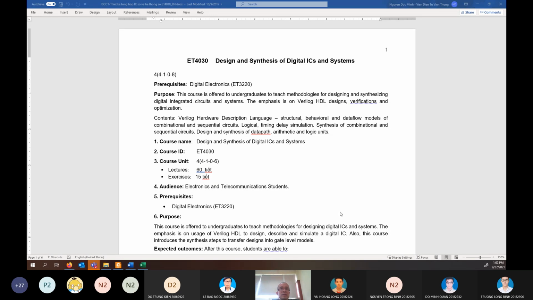So the first purpose is that you can understand and use design methodology for digital IC and system. The second purpose is you know how to use the Verilog hardware description language to model, design, describe, and simulate a digital system, especially a digital circuit or digital IC.